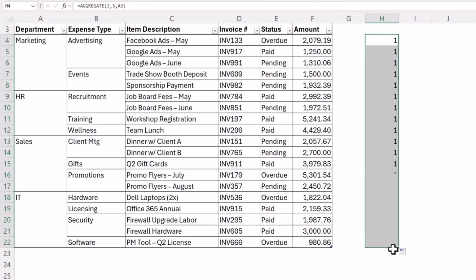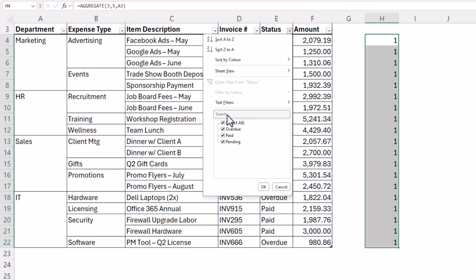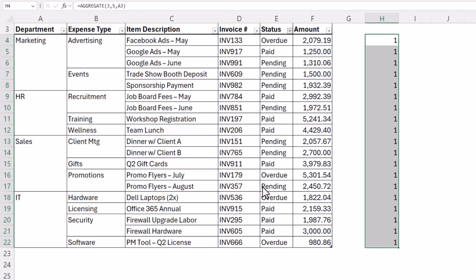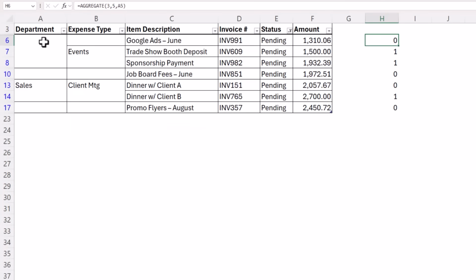We'll copy it down. It returns 1 for every row because they're all currently visible. But let's see what happens if I filter again to show pending. Now you can see it knows that row 5 above is hidden, so it returns 0. It can't count it because it's hidden. And that 0 will allow us to not apply the conditional formatting for this row.